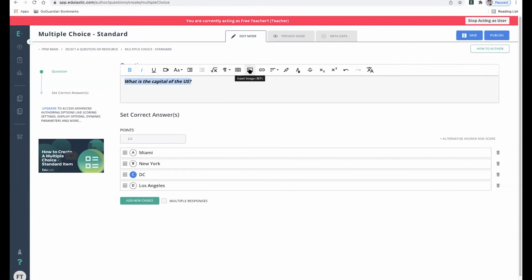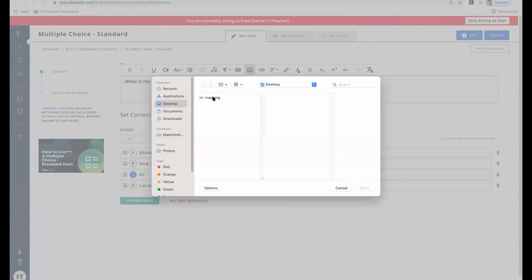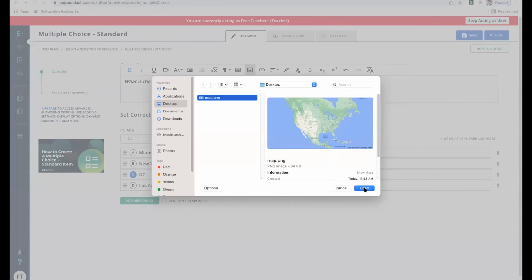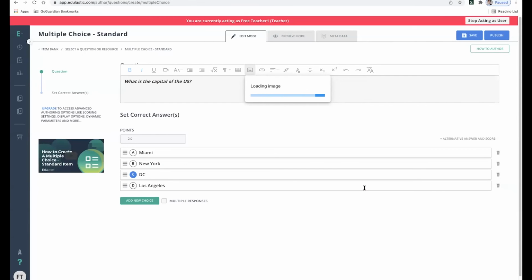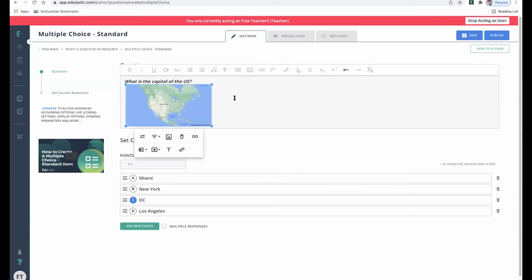You can always add images. So let me go ahead and add an image for you to see what that looks like. I can add an image of a map here. And I can also add tables, charts, bullet points, hyperlinks to other resources outside Edulastic. If you want kids to link to something before they answer the question, that's all available within Edulastic.